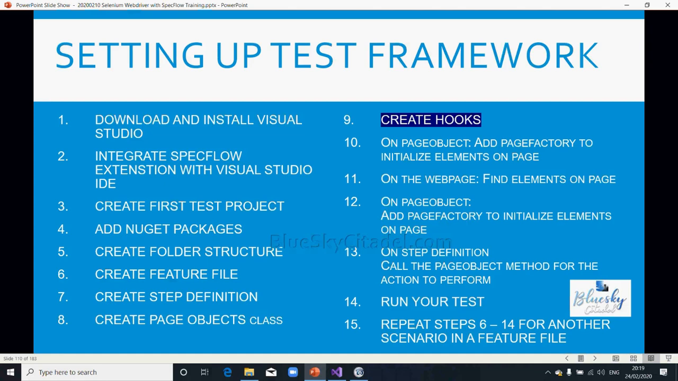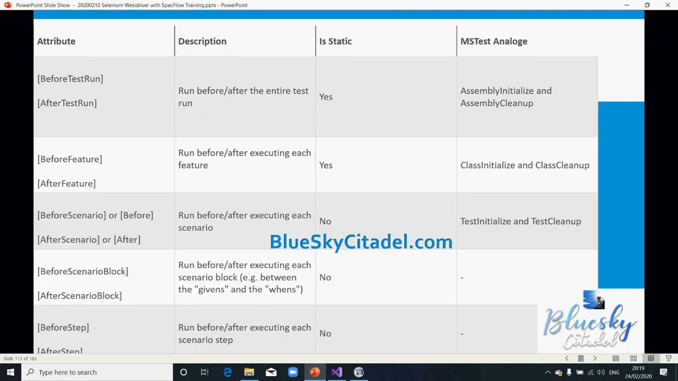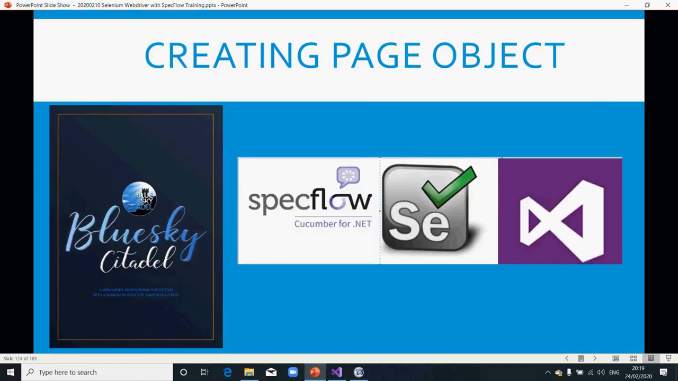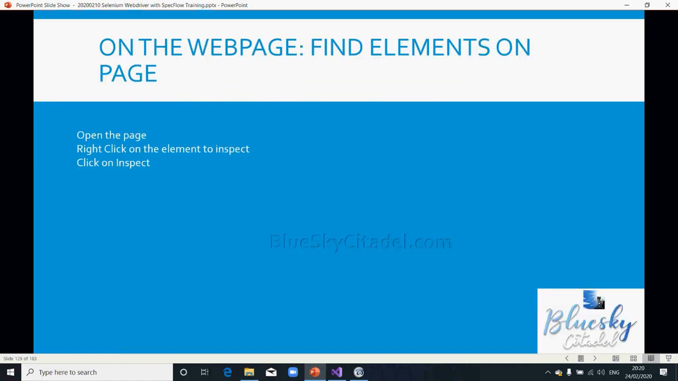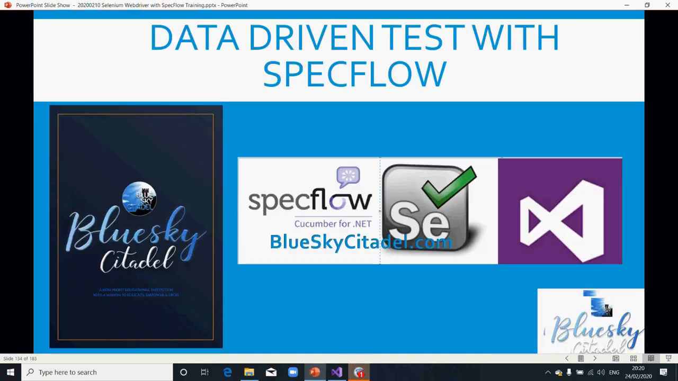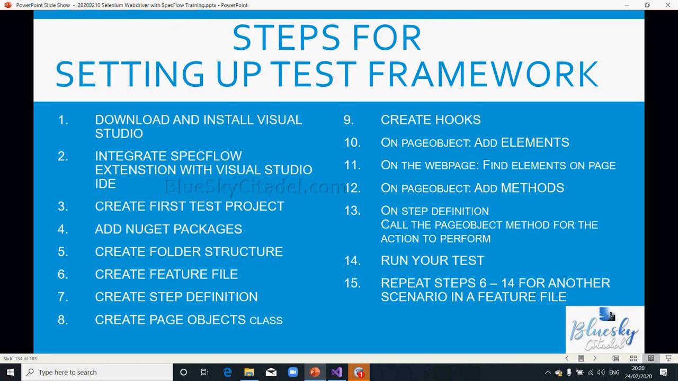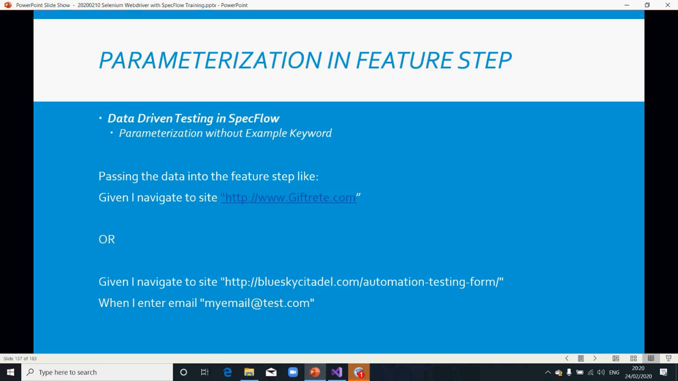After that, we also focused on data driven testing, how to use different data during your Selenium tests, to parameterize them, using feature steps, or if you want to use tables, and also using examples and scenario outlines. We didn't actually do the Excel or JSON because we might do that next time.